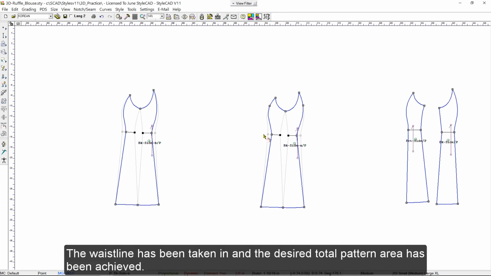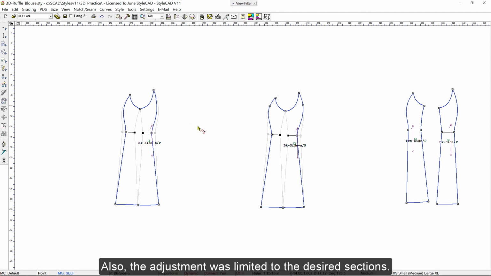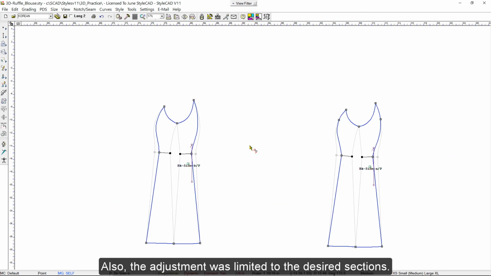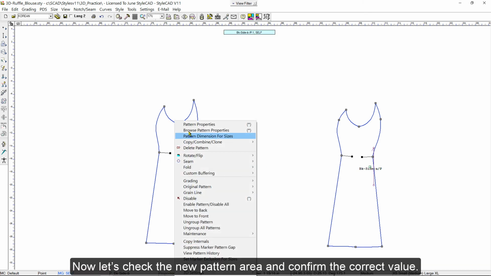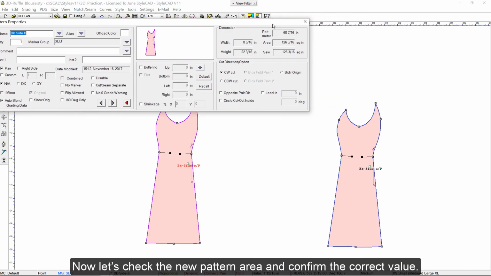The waistline has been taken in, and the desired total pattern area has been achieved. Also, the adjustment was limited to the desired sections. Now let's check the new pattern area and confirm the correct value.